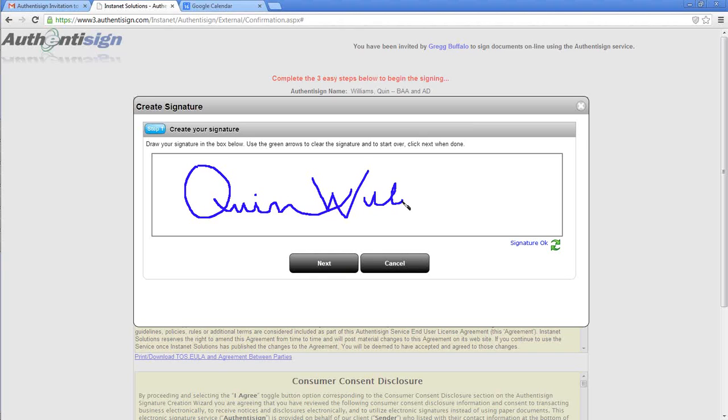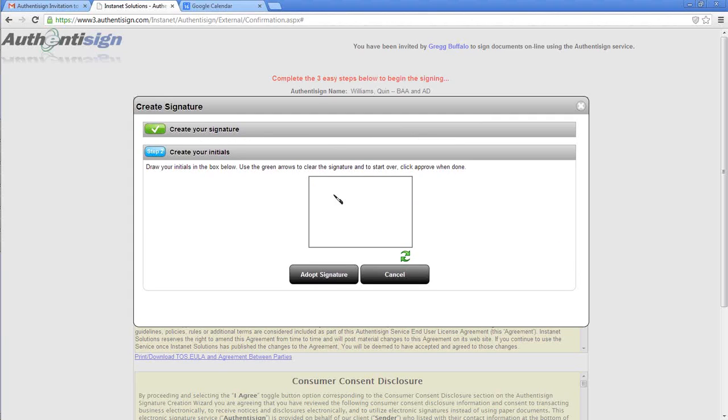This is your opportunity to create your new email or your new signature. If you like it, just click on next. If you want to give it another shot, click on those little recycle arrows. It will clear the slate so that you can redo the signature. I'm going to click on next because you only have to get it right once.